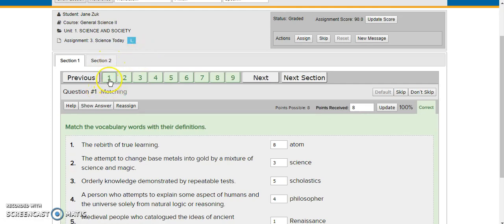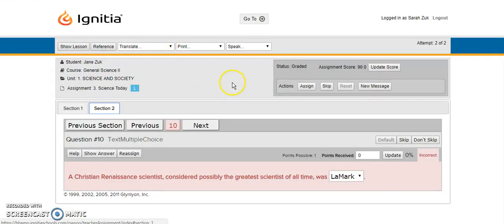So now you'll notice that these questions right here are all colored green. That means they are 100% correct. The points possible are right here. The points received are right here. They got 8 out of 8 possible points. And so all of these green questions are 100% correct. So we're going to click to section 2 and see what's going on.